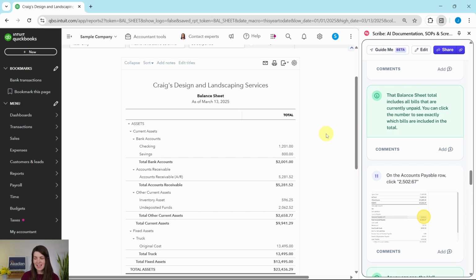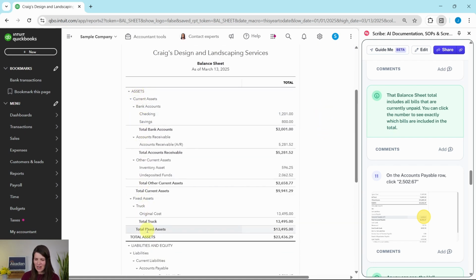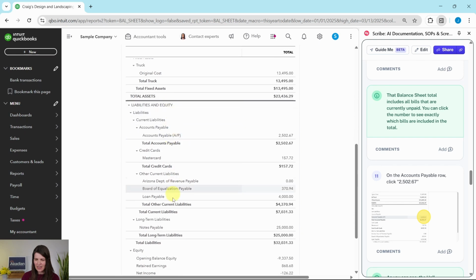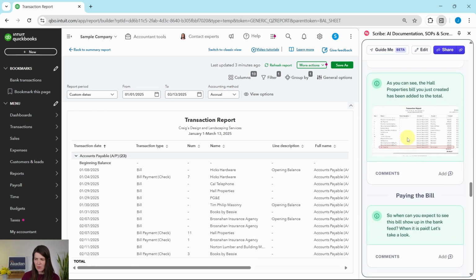Or excuse me, not the title, but the total. So if we're going to scroll down, here we have all of our assets, and then down here are liabilities and equity. We are looking for this one right here, the accounts payable. So go ahead and click on the amount there that is at the end of that line so that we can see a transaction report.